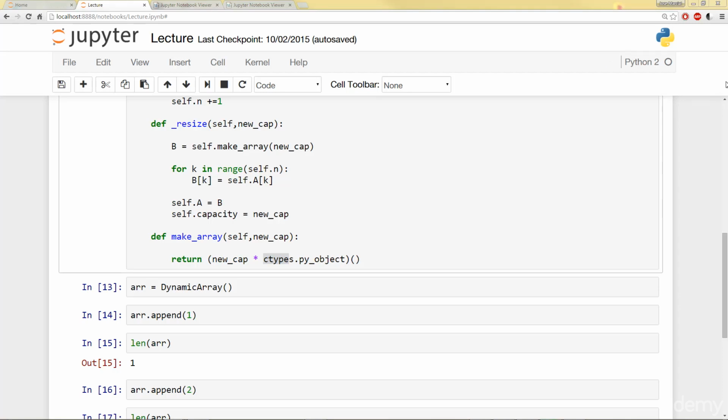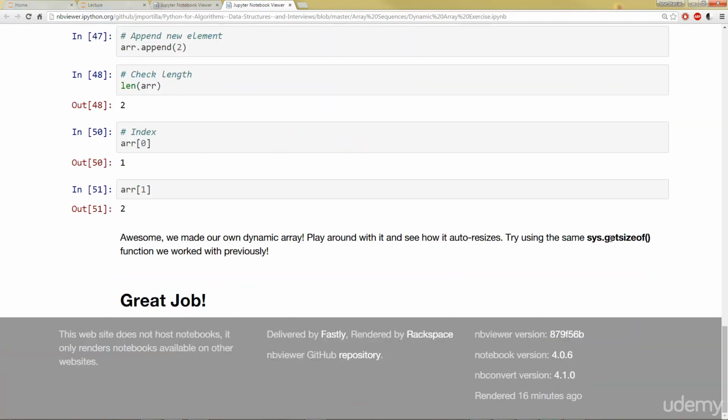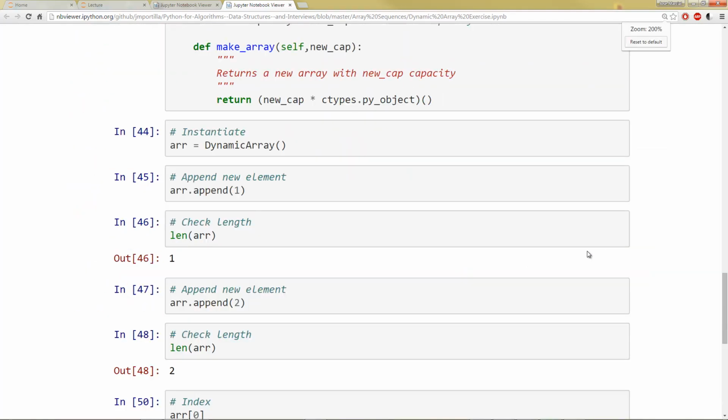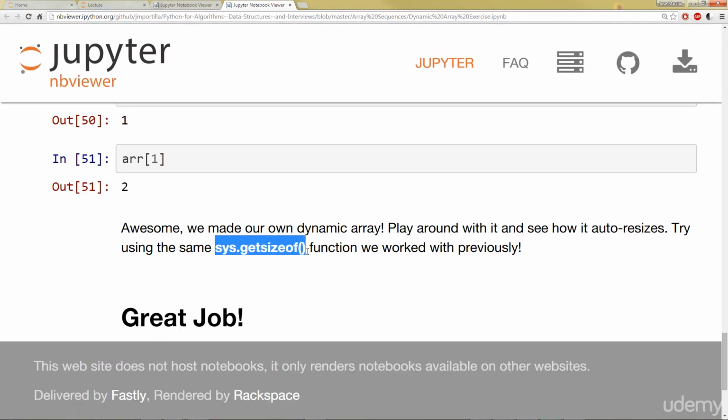Okay, so that's it. What I want you to do now as a little homework assignment is play around with it, and I want you to see how it auto-resizes. So try using the same sys.getsizeof. If I jump over to the Jupyter notebook, try using this right here. Let me zoom in on it for you guys. This sys.getsizeof. Remember, in some previous lectures, we used that to see how many bytes were actually being held. So go ahead and check the length of the array, and then check the size of it, and see how it changes and doubles as you add more elements and reach certain capacities.